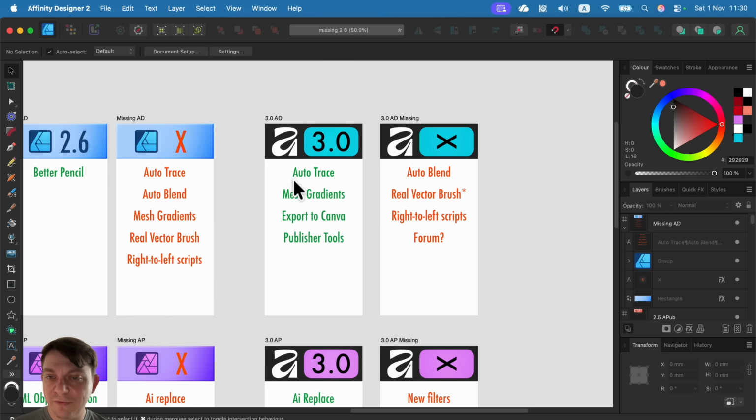So they finally added auto trace, a huge win here. We also got proper mesh gradients. In addition, we got stuff that we did not ask for. We got export to Canva, and we got publisher tools now, because everything is integrated into one app.